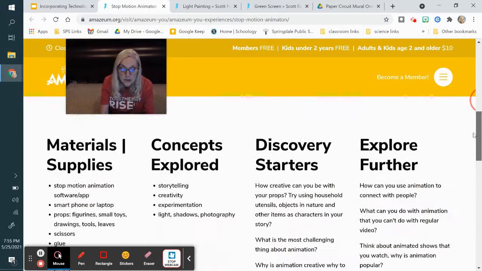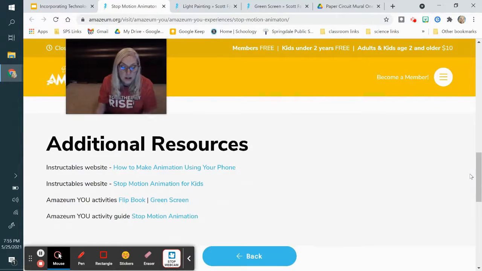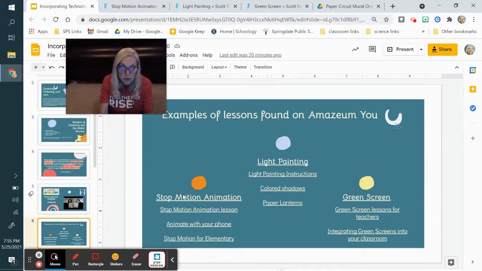And then you will have your materials, your concepts, and then there's an instructional how to do that using your phone, websites, then additional ones like a flip book, a green screen, which I've got a link to that one as well. And then you have the activity guide here. Now on my slide, you do have some of those right there, so that you have those links right there if you want to go straight to it.